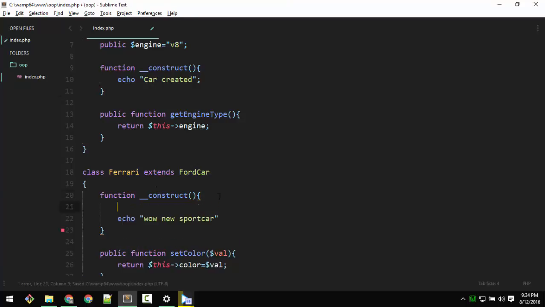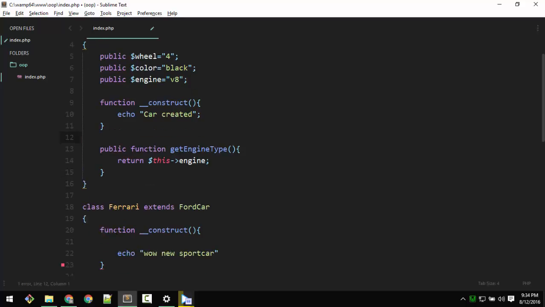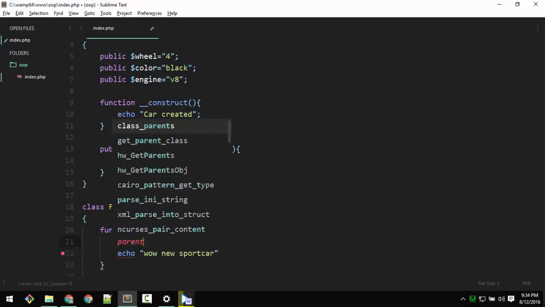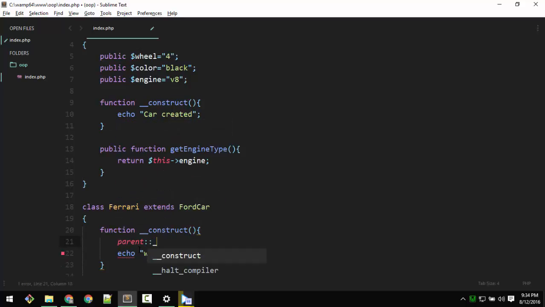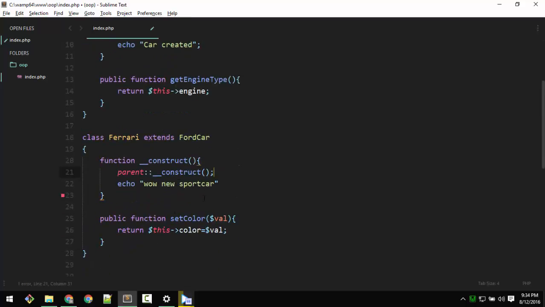We want to do something more important. How do we preserve, how do we import the parent's object? If we just do that, it will override the property of this class. If we want to import some default value from here, and also define something new, we do that with parent double colon and the name of the method, construct. So this will also echo car created, and this also.